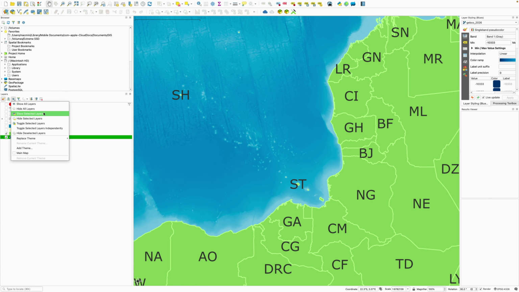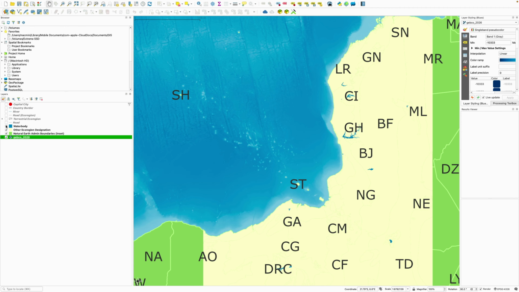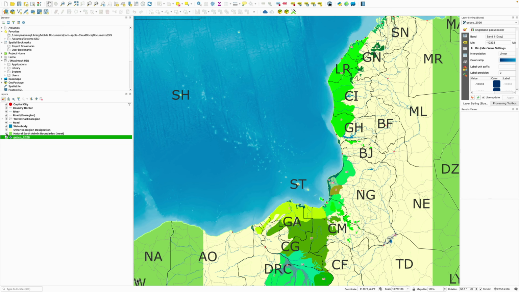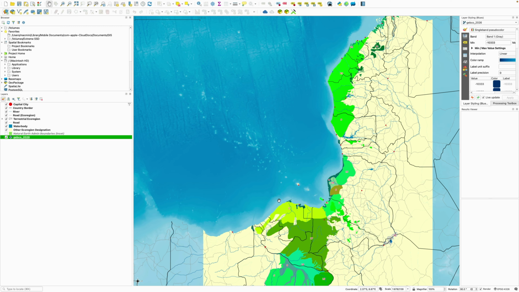It's quite useful. You can hide layers and show everything. It's a useful menu. But I'm going to add a theme, and I'm going to call this theme Inset. This is my Inset theme. And so now what I can do is reactivate all of these layers to get back to my main map theme. This is my main map, like this is the layers I want for my main map, as we've discussed.